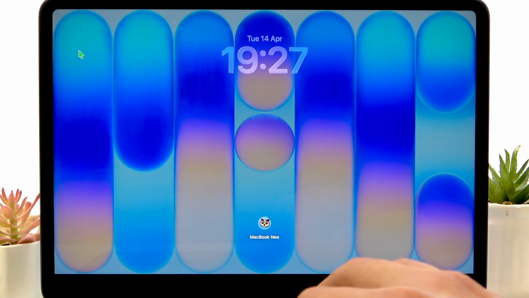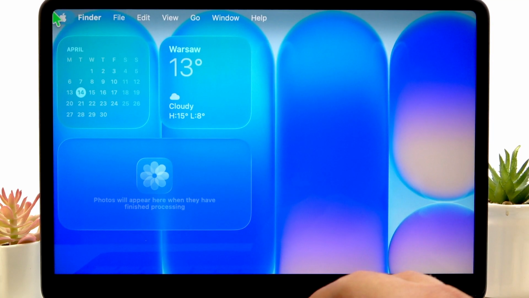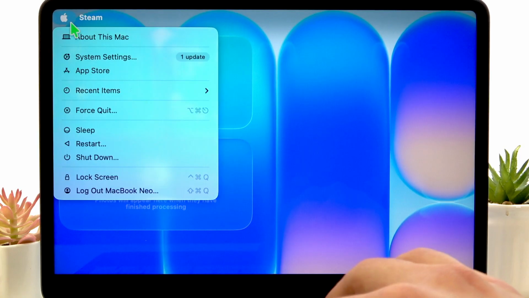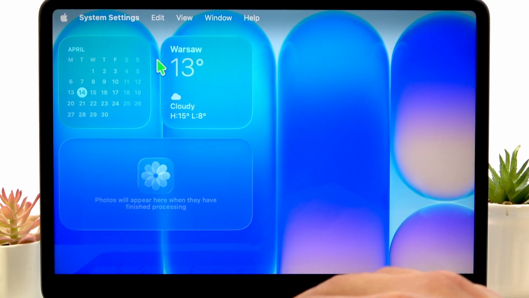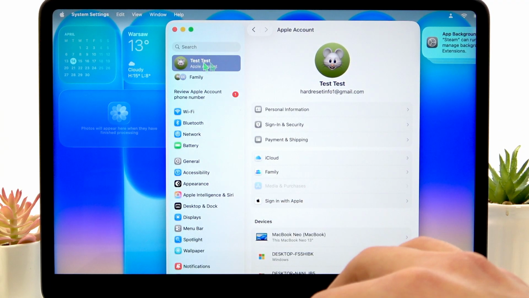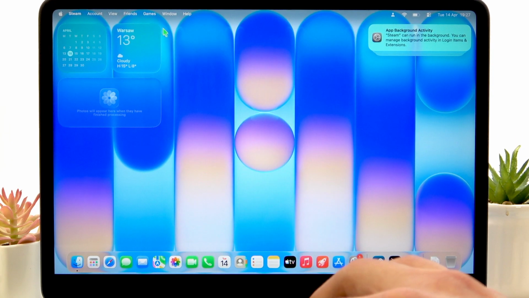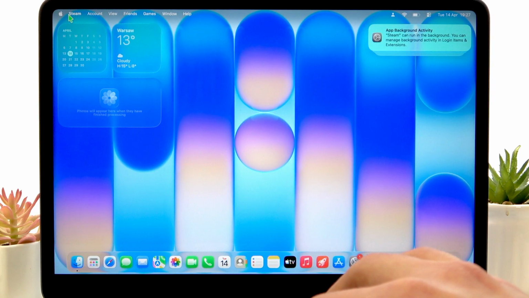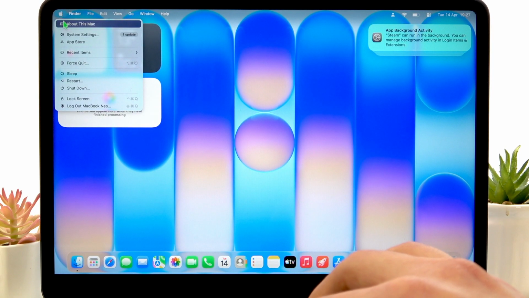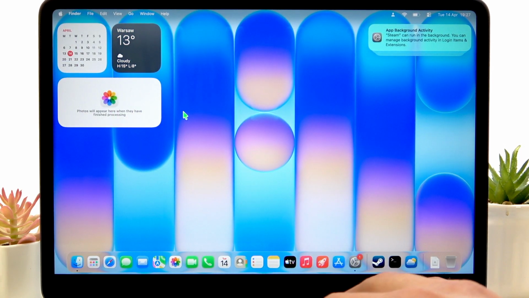And after that, you'll also have to sign back into your Apple account by going to the Apple menu, going to System Settings, and well, here I actually wasn't signed out, but yeah, that's basically it. So this way you will reset your password to your MacBook.